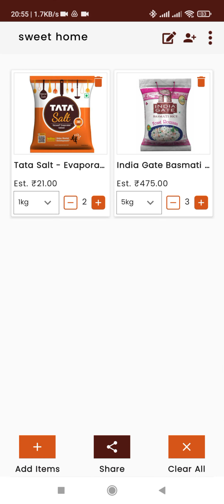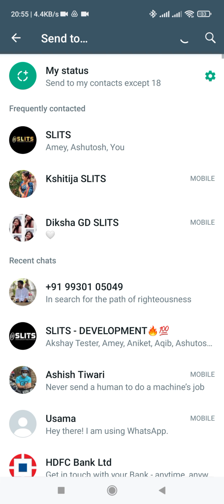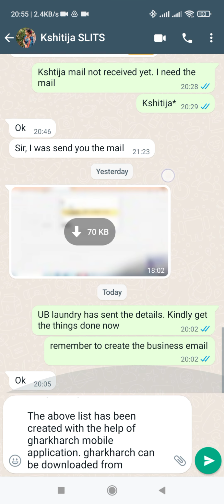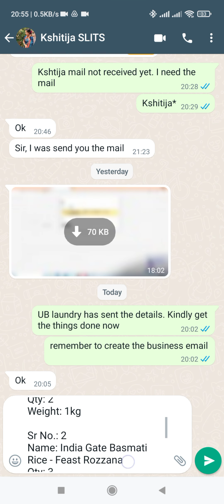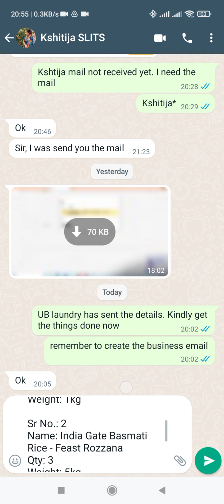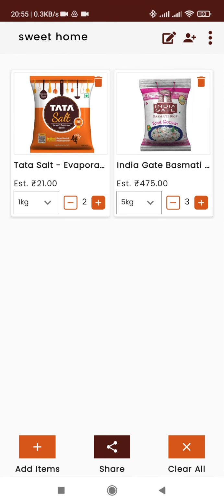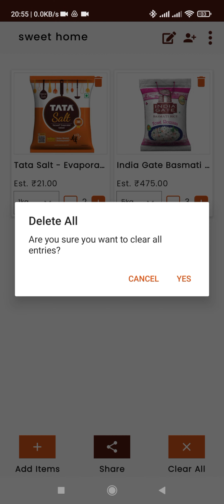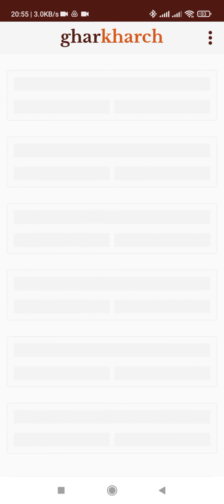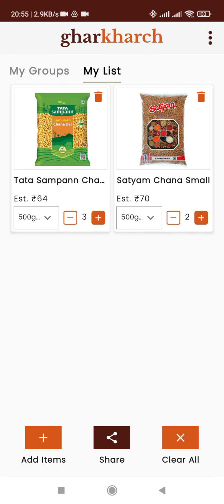So let's say that you want to share your product list, so this is how you can share your product list also. All the items will be shared. You can clear all the items if you don't want them anymore. You have bought all of them from the store. You can create a fresh list also. So this is all about the grocery section.